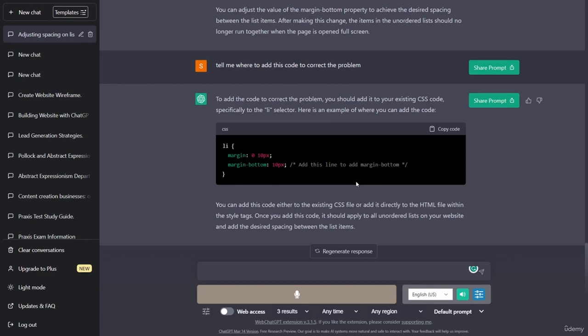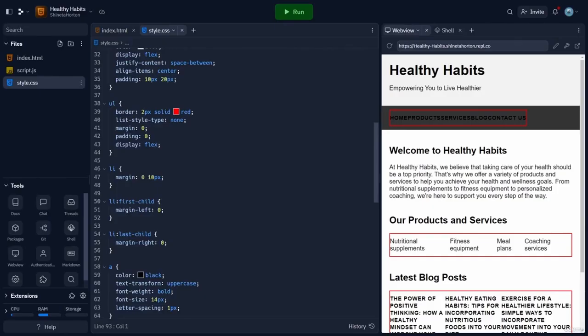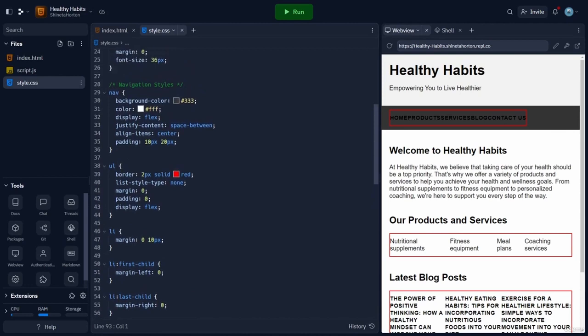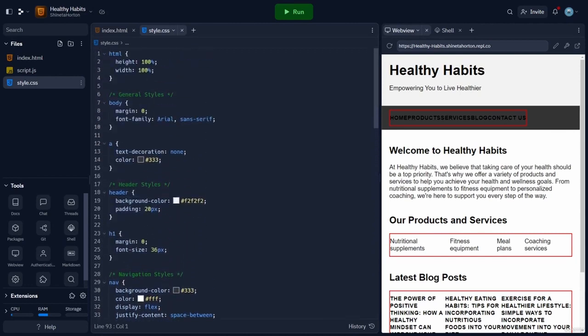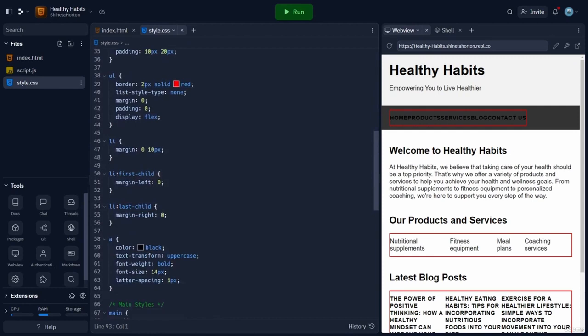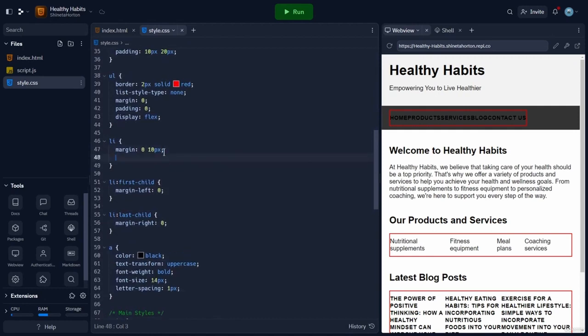So here we can go ahead and copy this line. And as you can see, it's been added to the list item rule set. So when we go back over to our code editor, we simply need to locate the list item rule set, which is here, and we will go to the next line and paste what ChatGPT has provided us with. So now we'll go ahead and run.